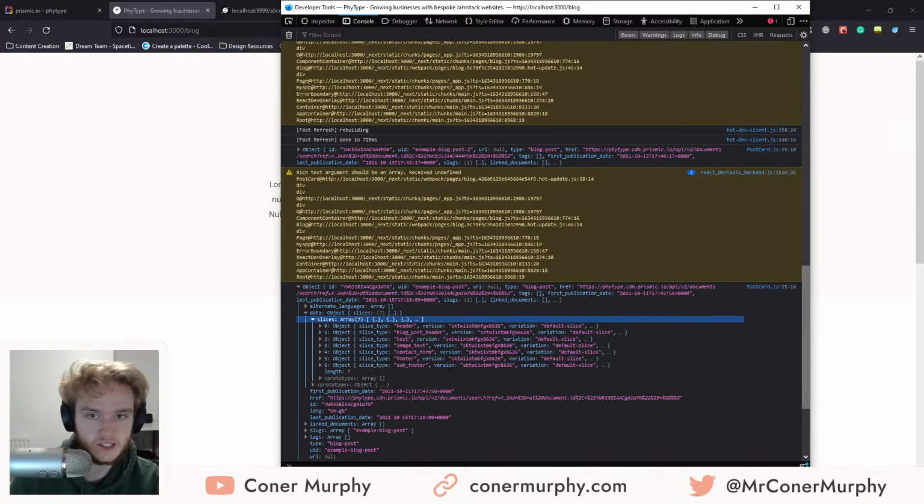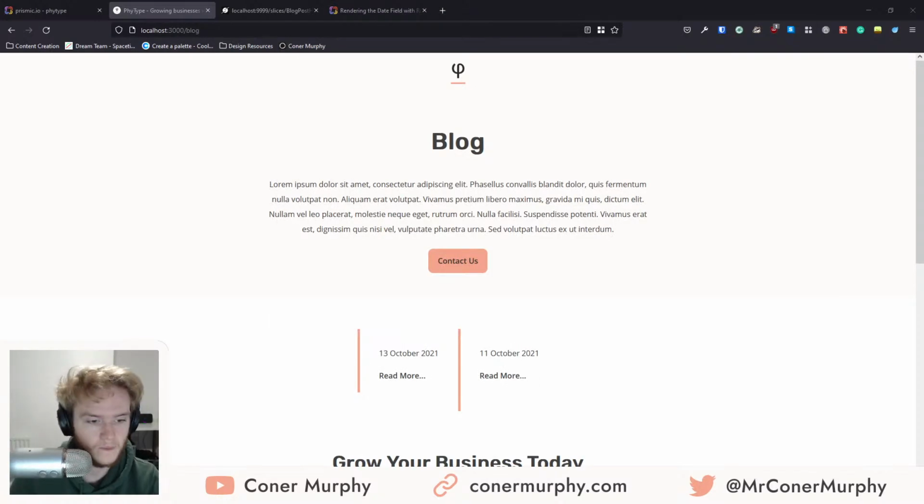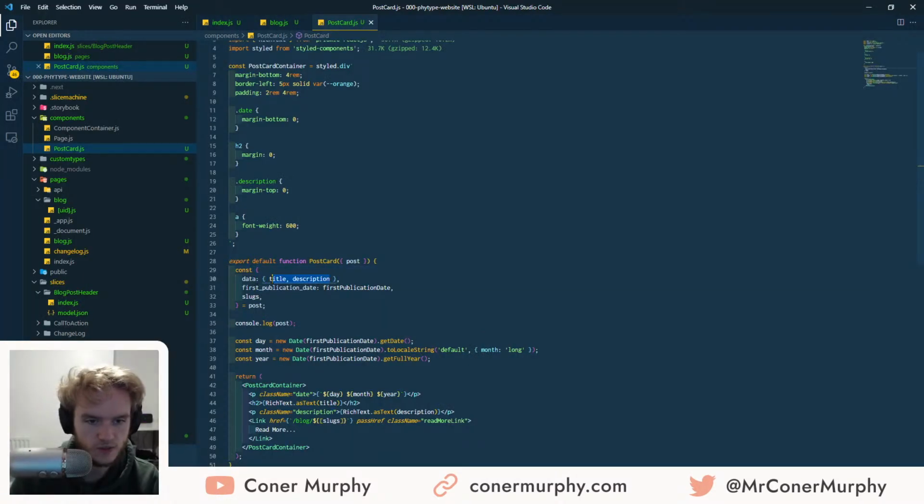Slices. So we need to get slices out of it. Let me just move that over there. So instead of getting title and description, we need to get slices. Cool. That's not an issue. And then from the slices, we then want to do a filter to get the one which has the slice type blog post header.